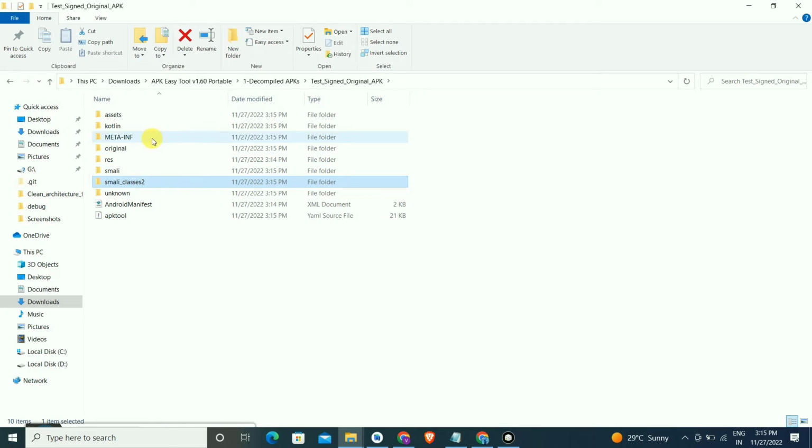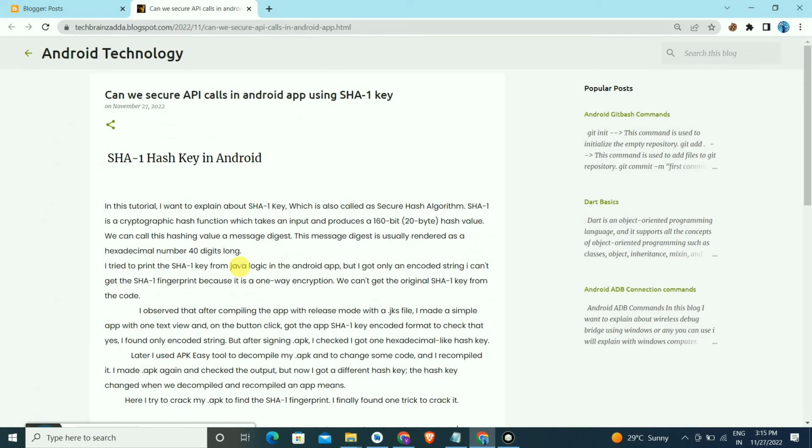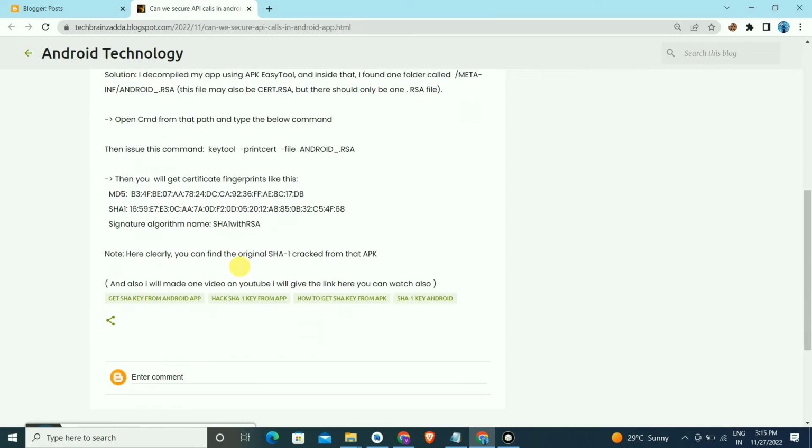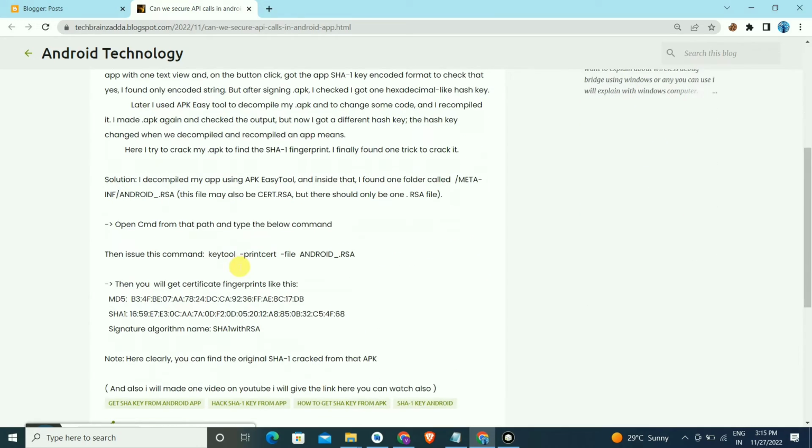So here we have got the decompiled code. I have written a blog also for this. You can read the blog also. I will give the link in the description below.